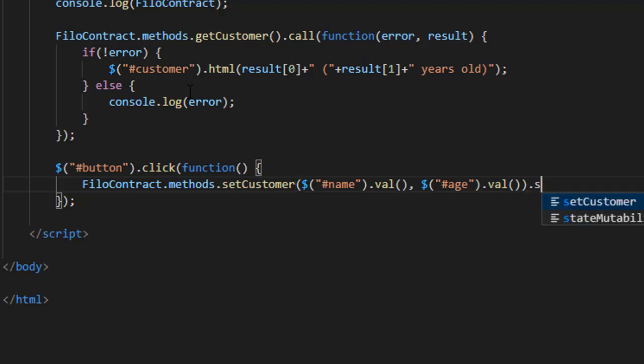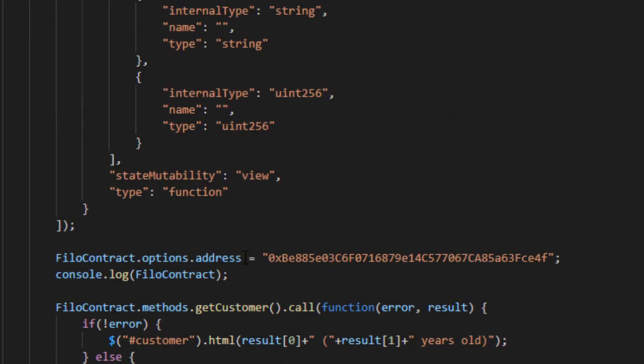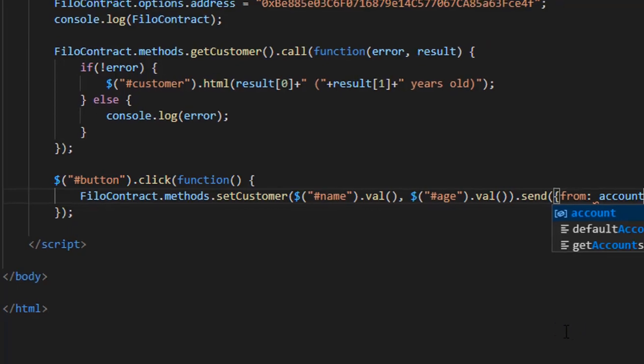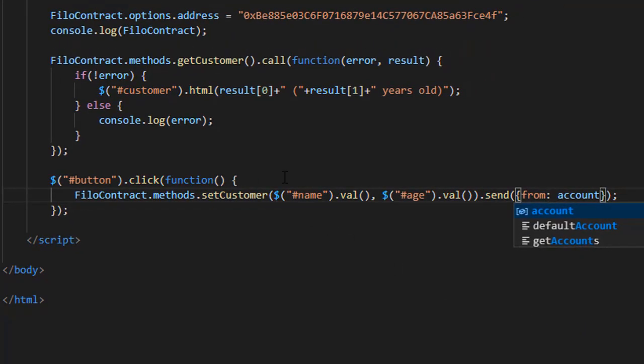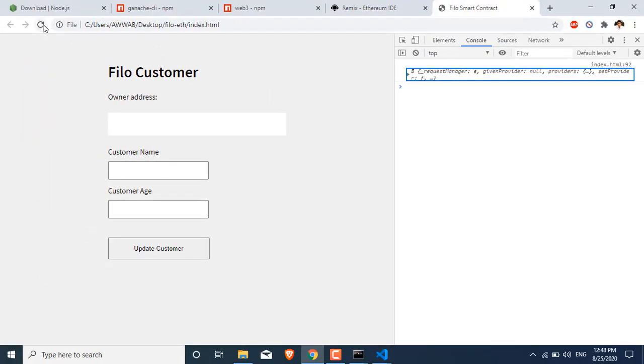So we are going to send it with the account address which we got here with this account. In the send function we will provide the JSON with from account. So let's try this, and if everything works perfectly, this code will run fine. Let's see if we get any error. So I am going to reload.